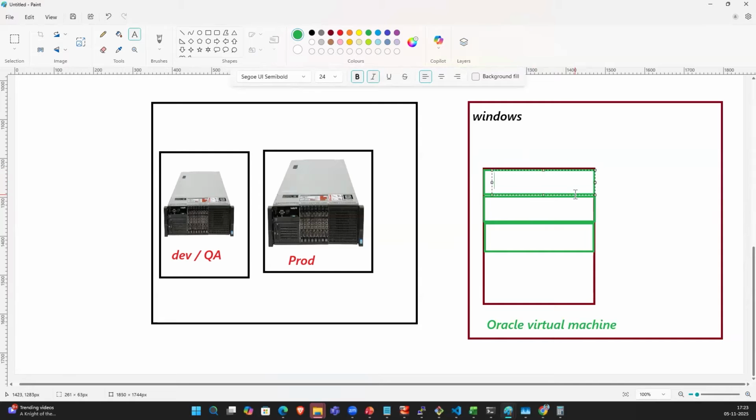Then you can install the Linux OS. Which OS are we installing in this class? CentOS 9, the Linux OS we are installing in this class. First OVM, Oracle Virtual Machine, then we install CentOS 9 on this virtual machine.